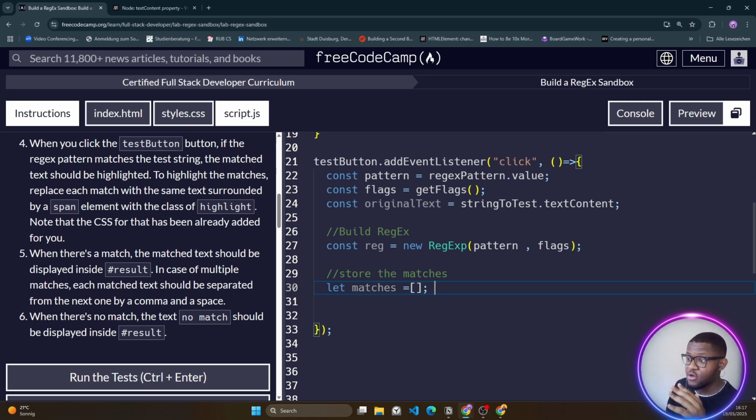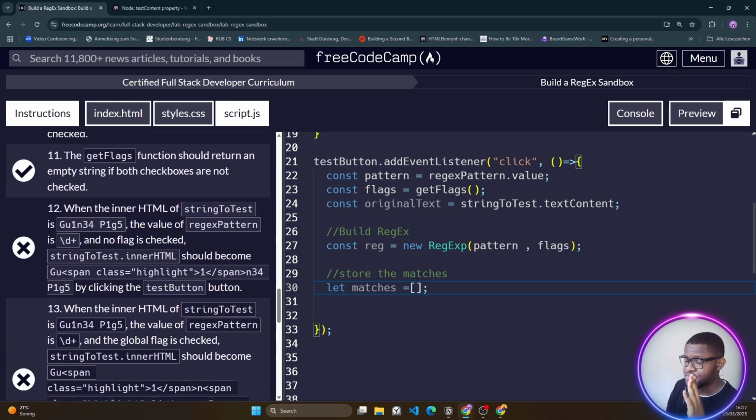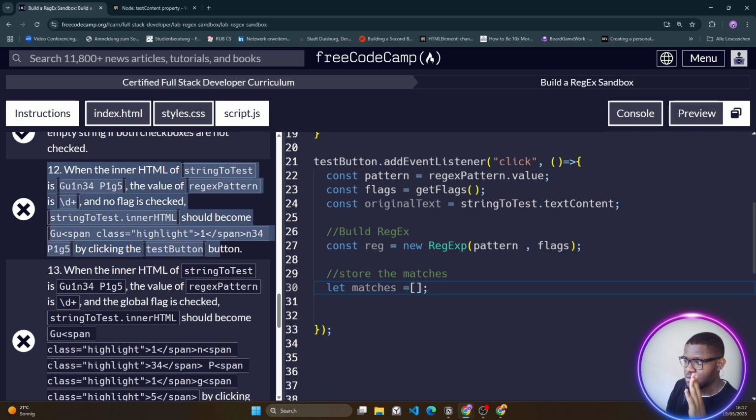So the next part is, let us try and look at all this. For example, the use case here, the test that failed, says that when the inner HTML of the string-to-text is this string, the value of the regex pattern is this, and no flag is checked, the string-to-text inner HTML should become this by clicking the text button.